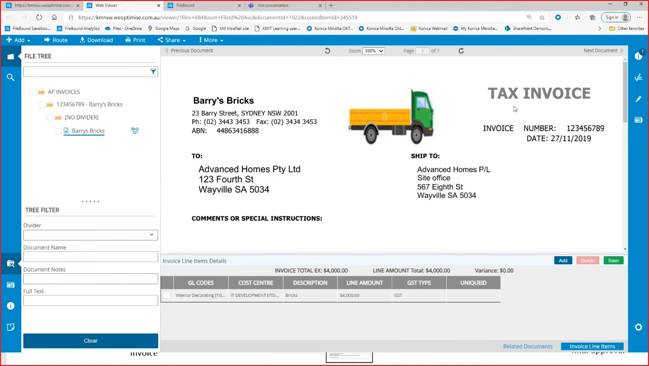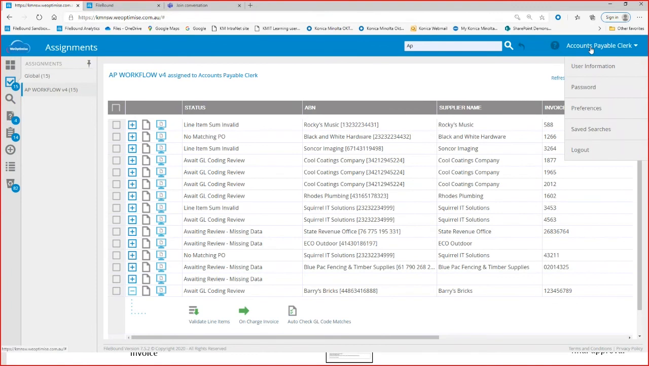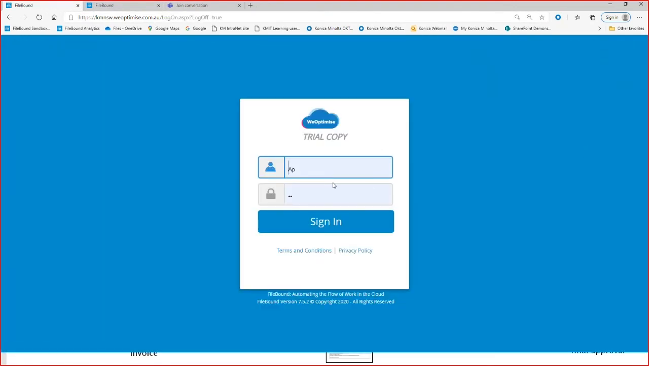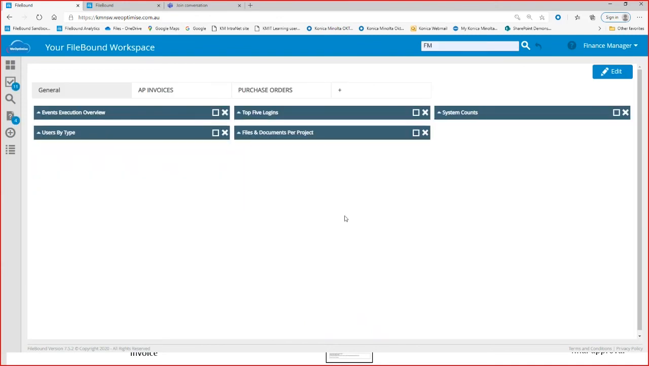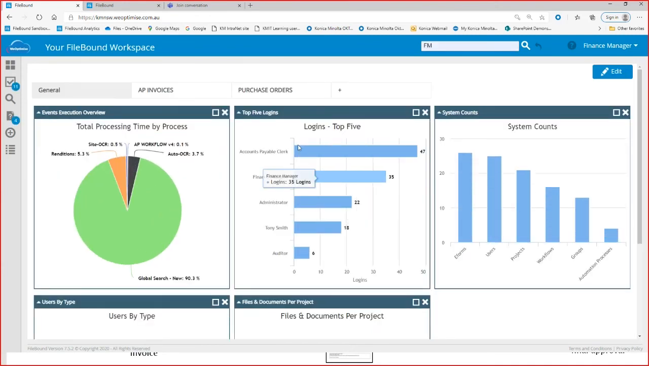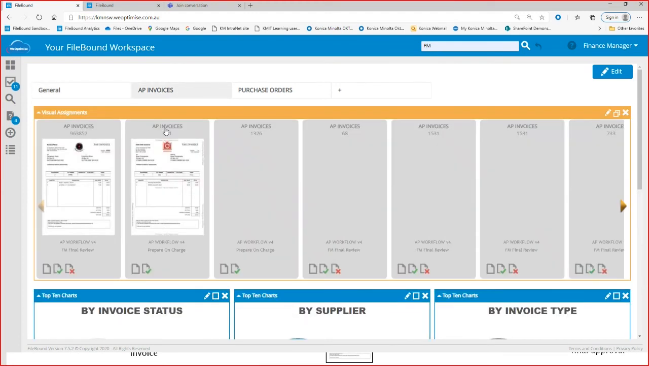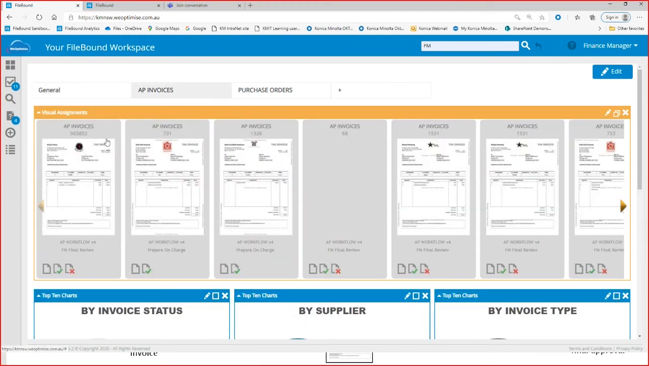Okay, so that's all done nicely. And I'll now log out of this and start jumping in as the finance manager, because it's above a certain dollar value, has the final sign off in this. Okay. And again, we can see what's going on here, and these are very customizable, etc.